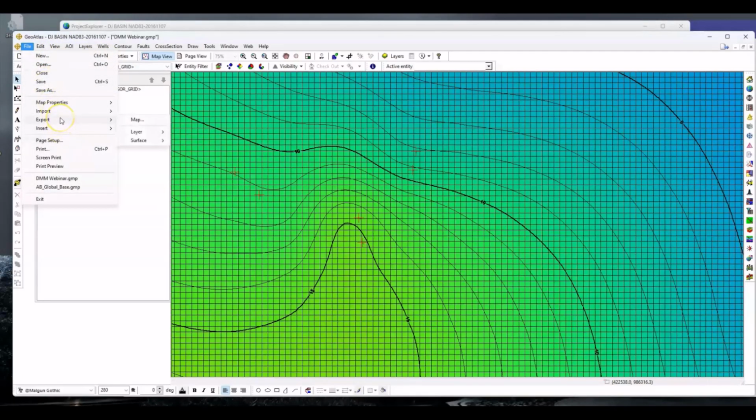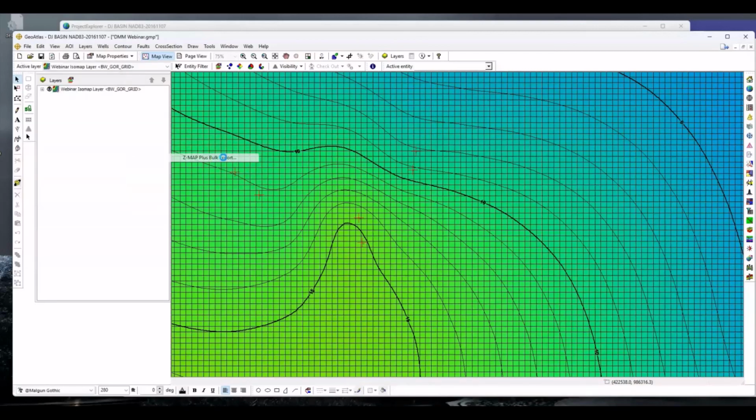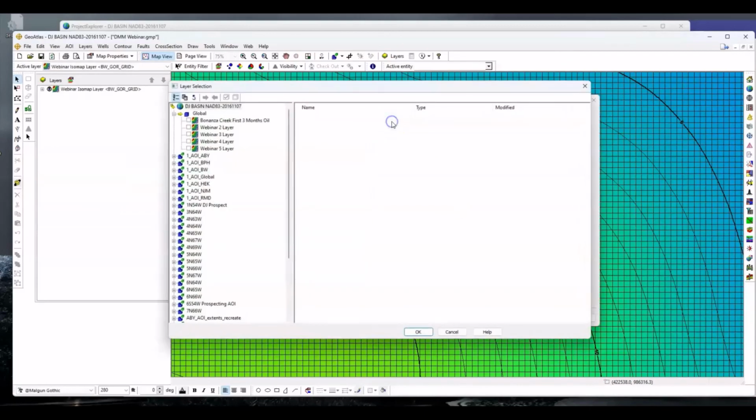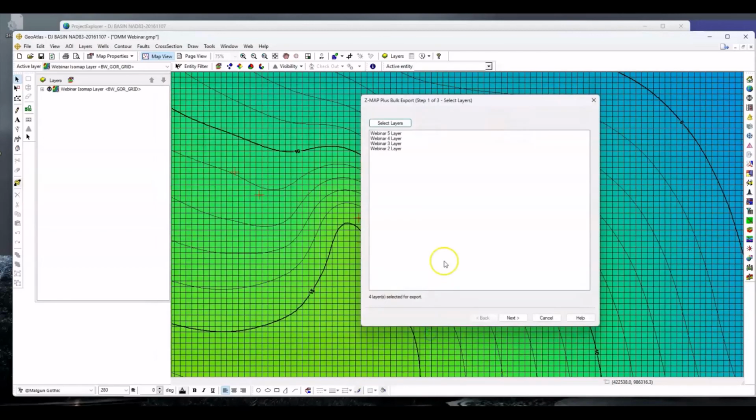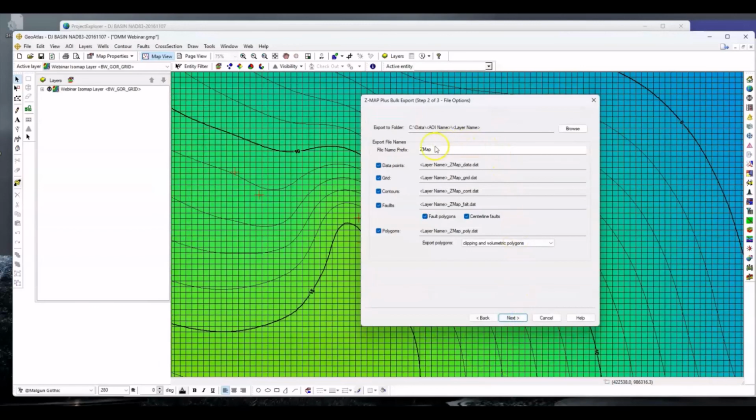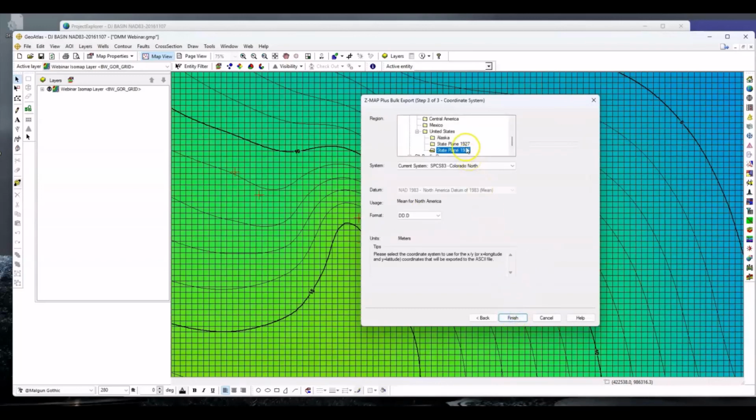Very simple. Just go to File, Export, Surface, and select the new Zmap Plus bulk export. You can select your layers, and here I'll just select these 4 layers. Always good to give your file name a prefix so you know that it's a Zmap Plus file. You can export your data points, your grid, your contours, and your faults, and export the clipping and volumetric polygons on the layers. You can also select the coordinate reference system you want to export the data in, and then simply finish.